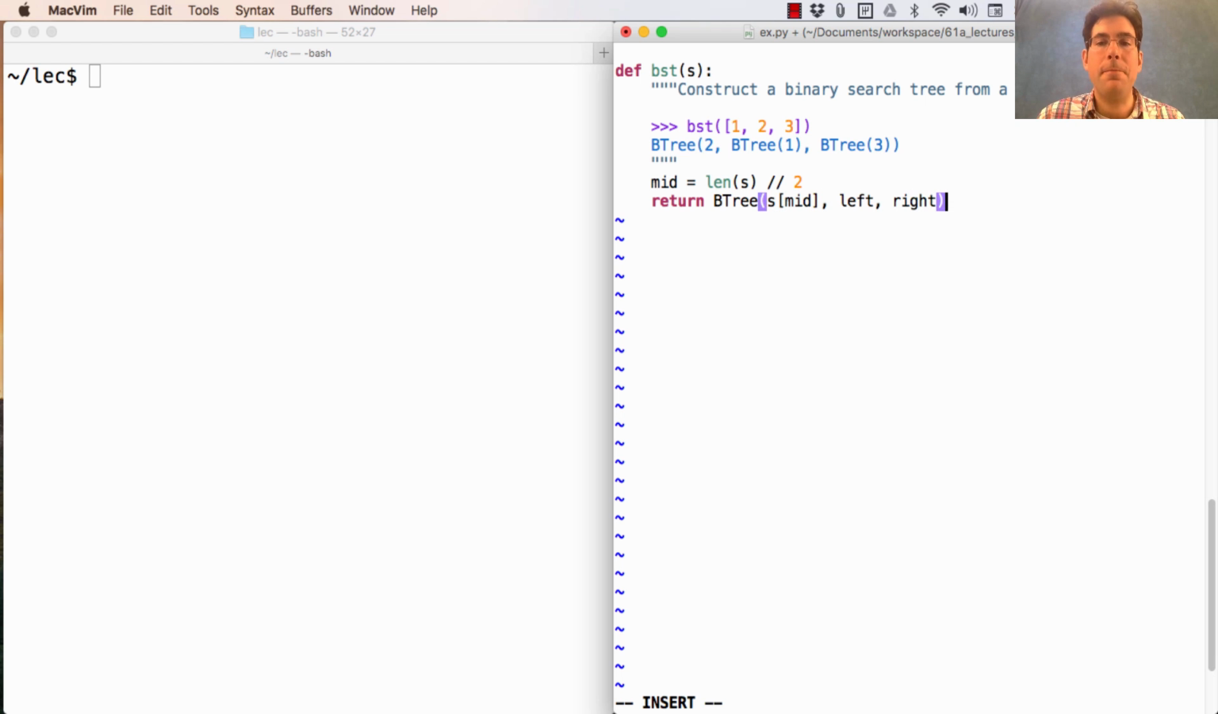It has a left and a right branch. And the left branch and the right branch of a binary search tree are both binary search trees, where the left includes all of the values starting at the beginning of the list up to but not including the midpoint. And the right branch is everything greater than S mid, so that has to be the binary search tree starting at midpoint plus 1 and going to the end.